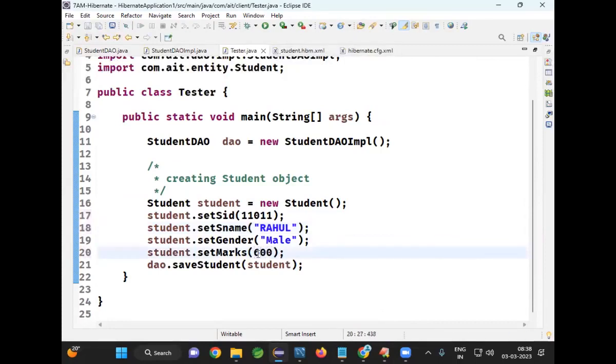Got it? Now my question is, if I run this program, will I get any data loss for Sunny? No, right? No data loss for Sunny, because Hibernate is not going to drop the existing table. It will use the existing table only. Let's see how it's going to work.